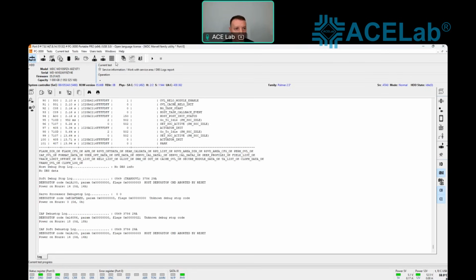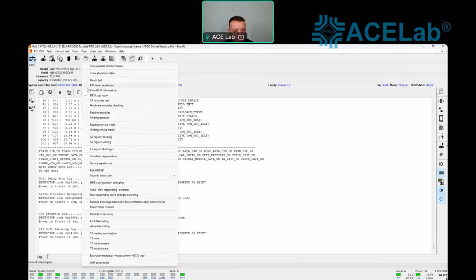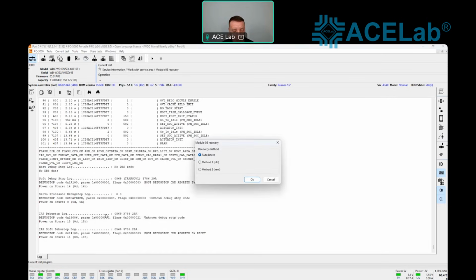What else? I want to show you an additional thing which was seriously improved. It's called module 03 recovery. You remember module 03 is the zone allocation table. Previously, in case of the zone allocation table, you were able to select automatic mode of recovery or manual mode. Manual mode is now removed from the PC-3000 software because it's very complicated and sometimes the results are not very good.